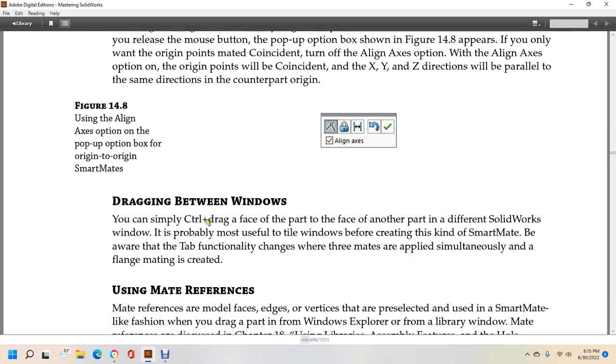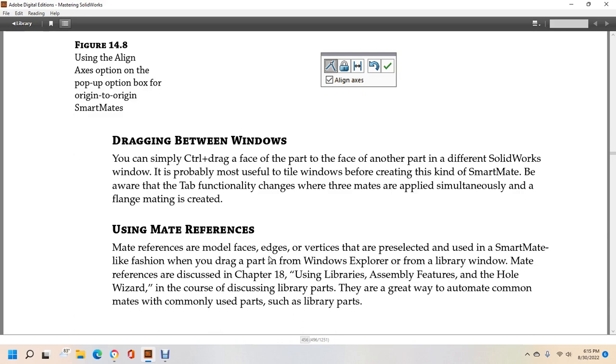When dragging between windows, you can simply control drag a face, with part of the face in one SolidWorks window and another part in a different SolidWorks window. This is probably useful with windows before creating a kind of smart mate. Be aware that tab functionality changes with the mates applied simultaneously with the flange mate being created. Using mate references, the mate reference model's face, edge, or vertex can be selected. Use the smart mate-like function you use when you drag a part with the Windows Explorer from the library window.